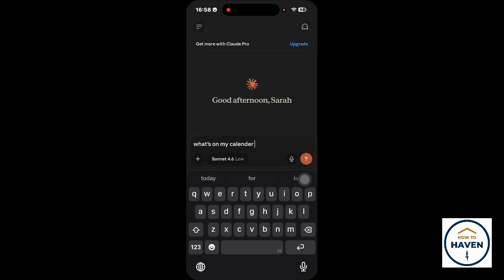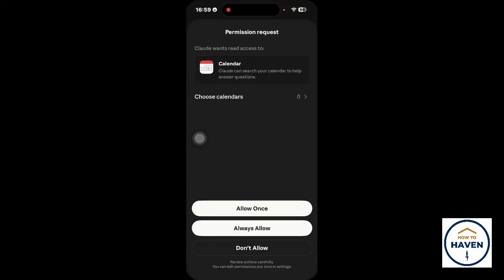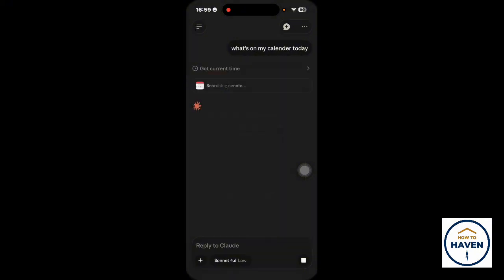So let's say I'm gonna ask it what's on my calendar today and simply send this prompt. And immediately it will ask you for a permission request. So you're going to simply click on allow once, always allow or don't allow. And now it would say Claude would like full access to your calendar. So simply click on allow full access.